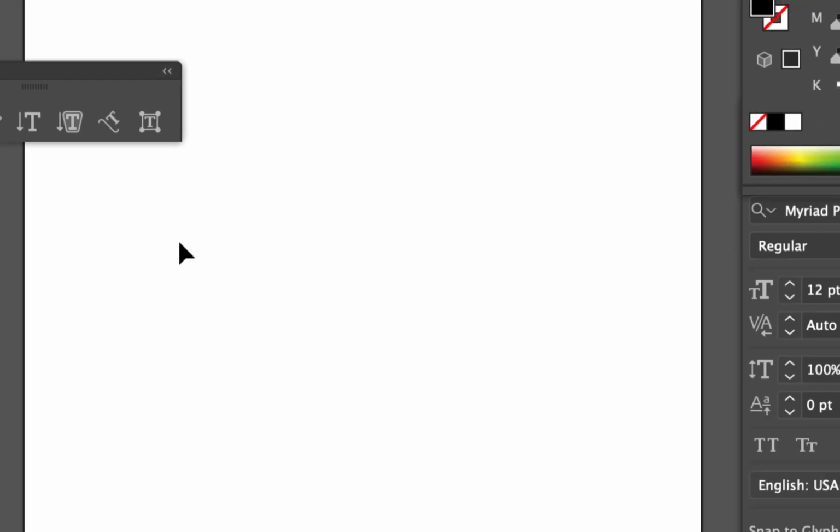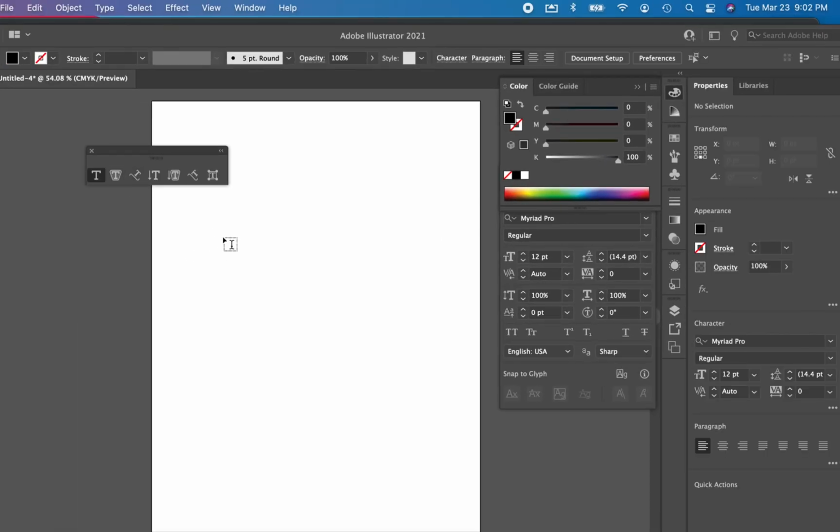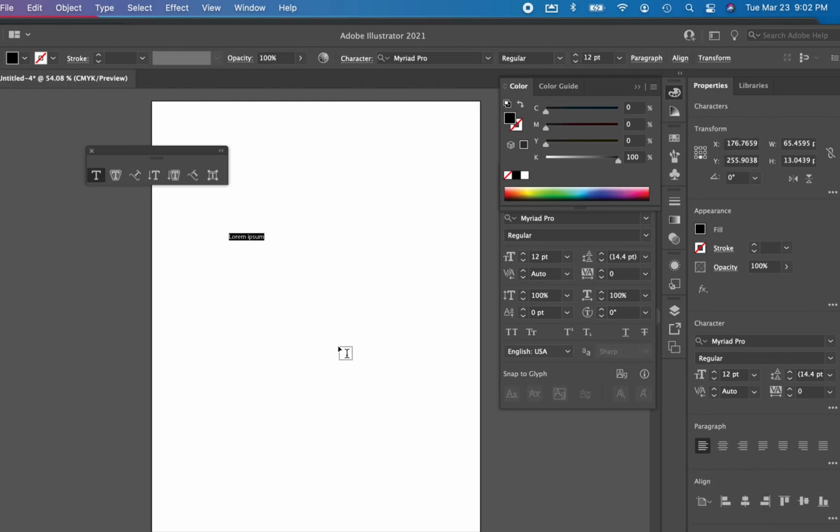Let's try it again. T gives you your type tool on your keyboard. And you click down and you start writing, just like that.